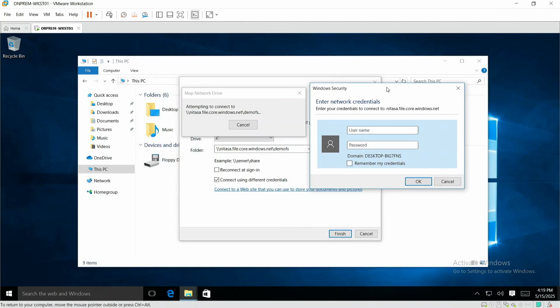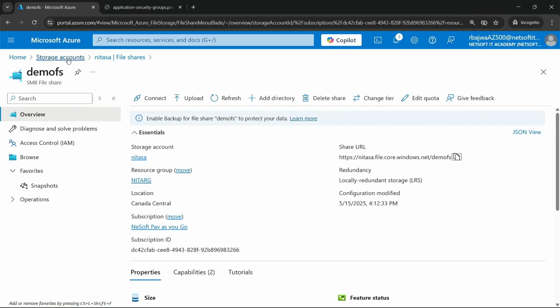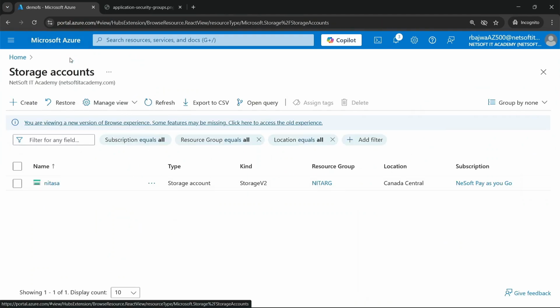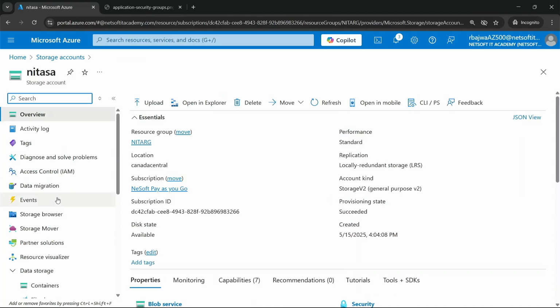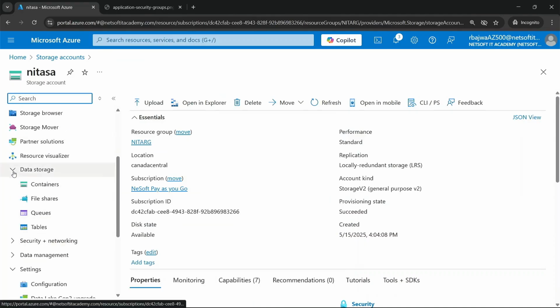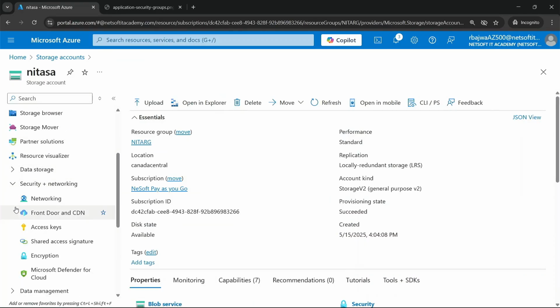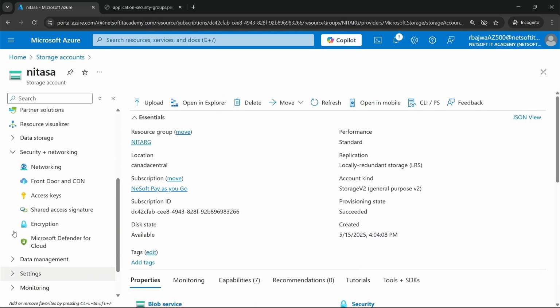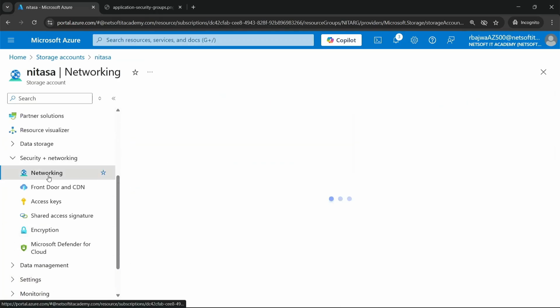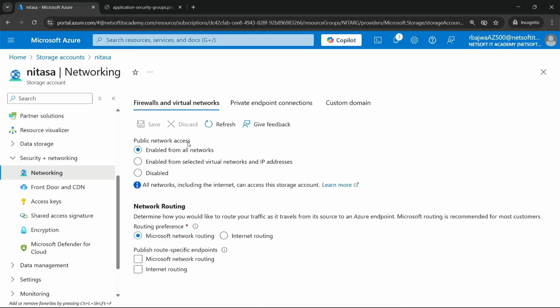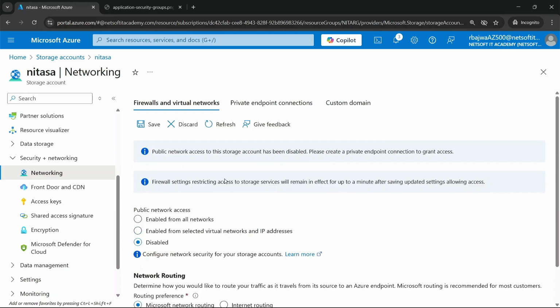So this is not secure enough. Now let's make it secure. So first of all, let's go to our storage account, click on it, and then go to your security plus networking. Then click on networking. The first thing I will do is I will disable my public access on all networks. I will say, let's disable it.